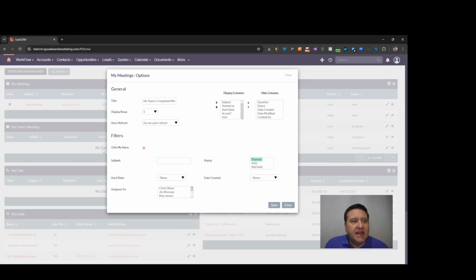And then in this case, again, I don't want only my items. I want to see everyone. Well, not everyone. I'll pick the ones that are assigned to. And then I will click on held. Okay, so I want to see just the meetings that happened. Let's say this month. Okay. Or even today or yesterday, or whatever you want to do.